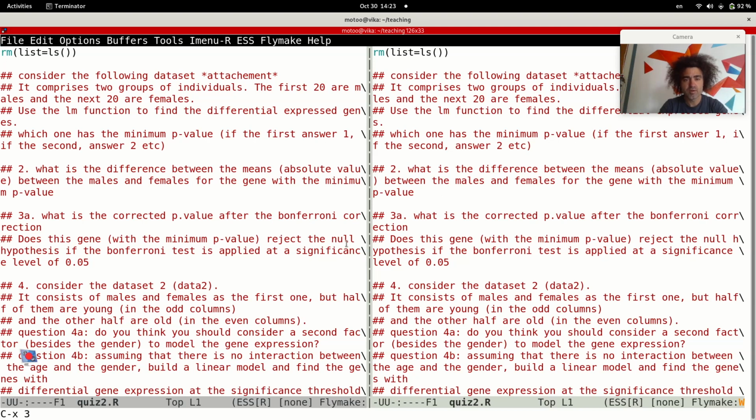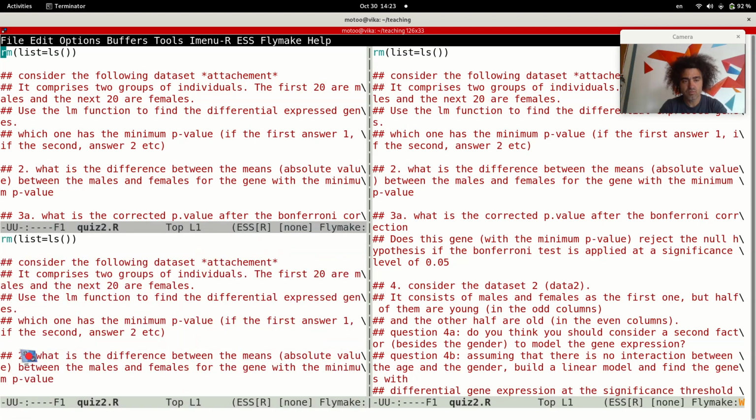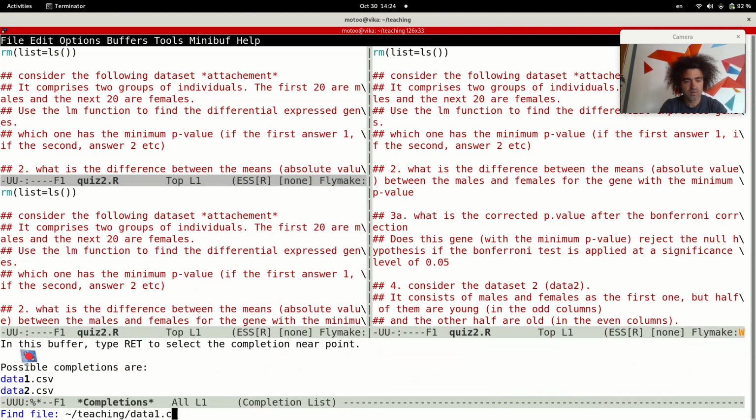Of course, these two can be combined, so if I'm here in the first one and press Control X 2, it will split this into separate windows. And of course, I navigate with Control X O, and I can open whatever I want in a buffer, like data.csv.